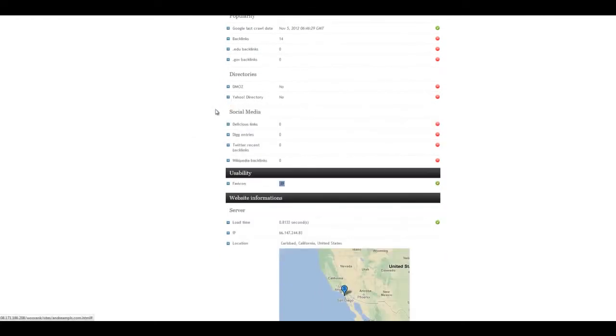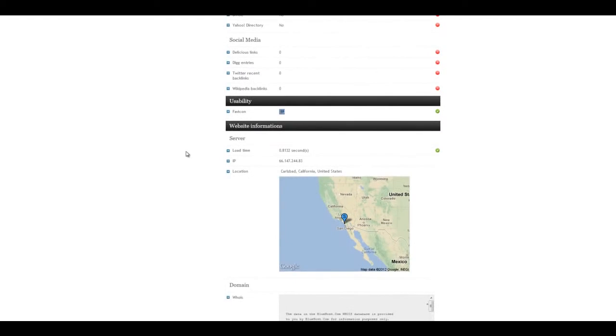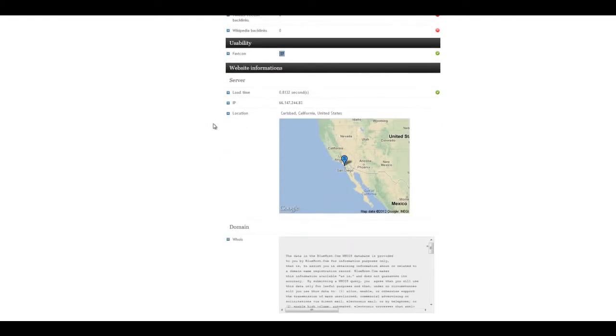If you're not sure, you can read the descriptions on this. Social media, this is great. It gives you a Delicious, Digg, Twitter, and Wikipedia quick breakdown. Favicon, whether they have a unique one or not. Load time is great. Load time is really important to be able to track, and if the home page doesn't have decent load time, they've got a problem. The IP address of the server and where the server location is, which is nice.